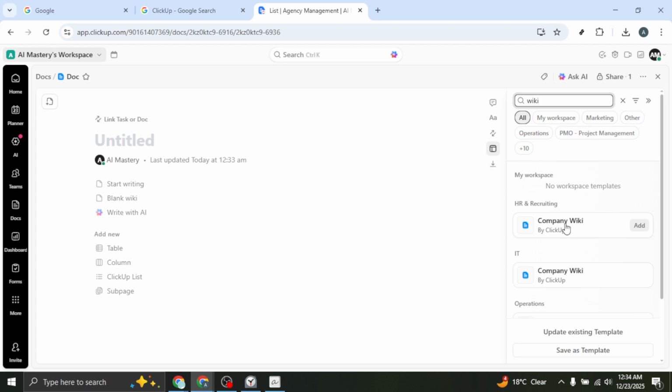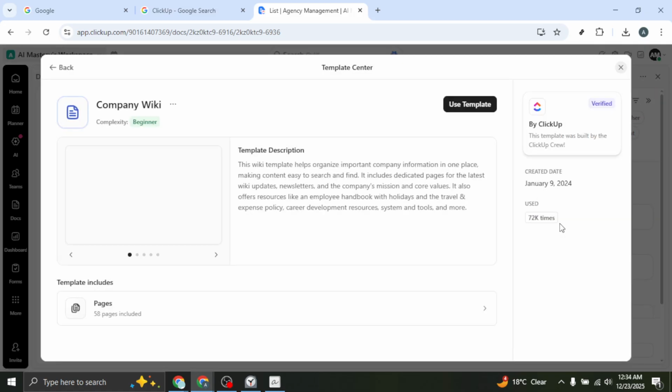Choose the Company Wiki option. This template typically includes a logical layout with areas for things like company information, team guidelines, and processes. It's a great starting point because it balances simplicity with the flexibility to expand, so as your organization grows, your wiki can grow with it.